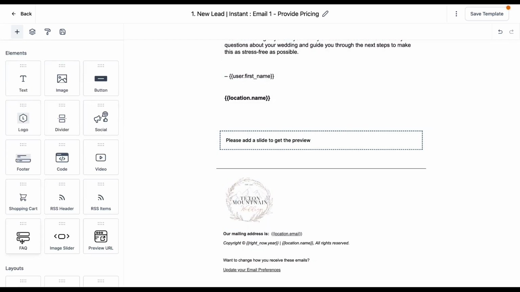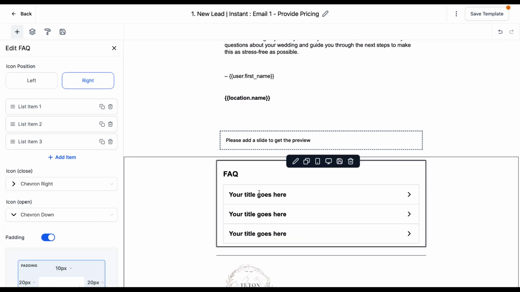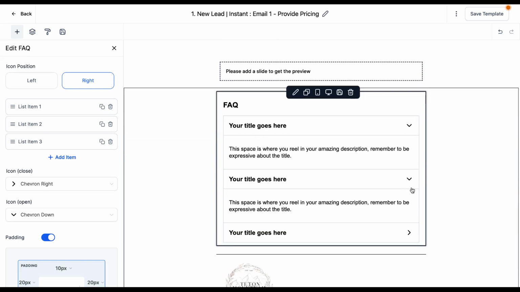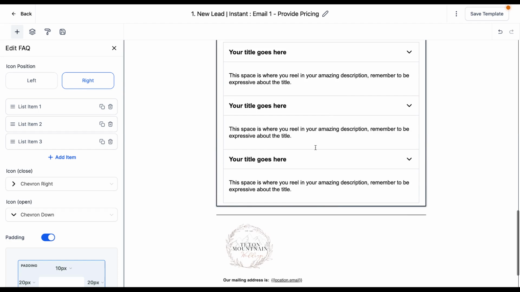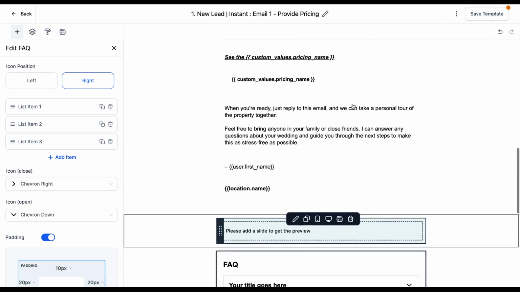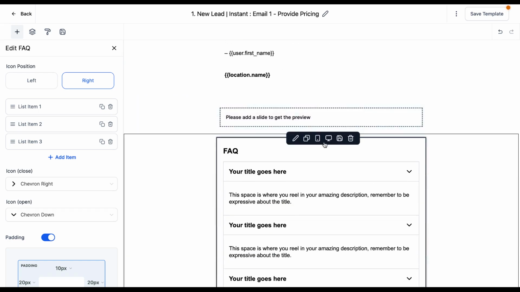If you wanted to use the FAQ, I think is a really good one. You can add your FAQs. So if you wanted to add your frequently asked questions in here just from your website, or if you have any other common questions that you want to put into emails, we can add them in to the email there.